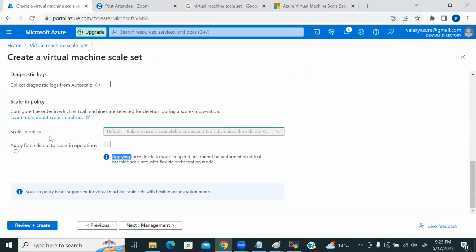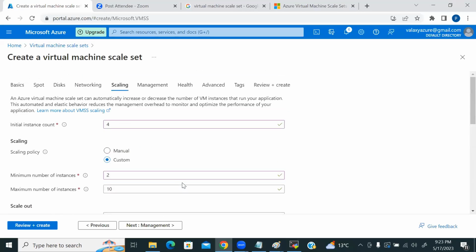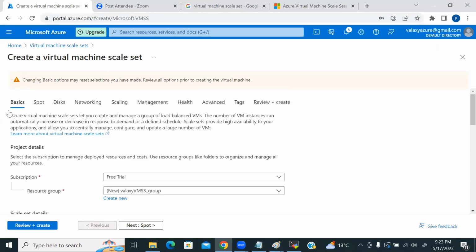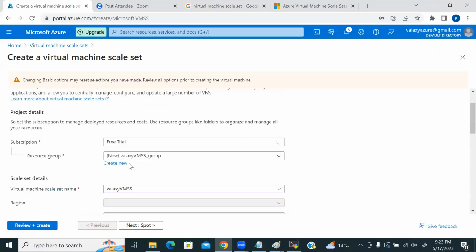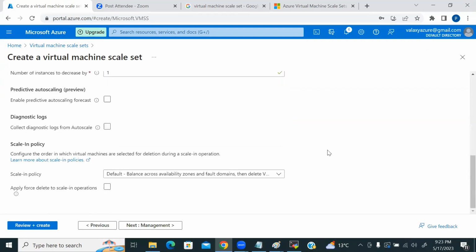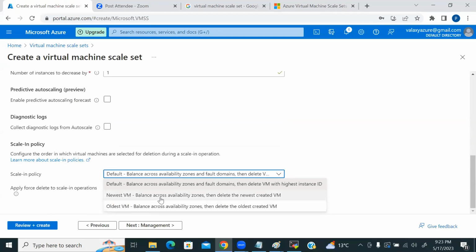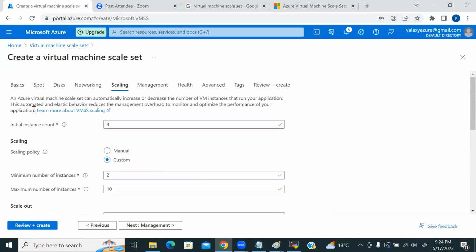So that's how the scaling policy works. It is not supported for virtual machine scale set flexible orchestration mode. Okay. If I select uniform here and scale in here, you see newest VM, balance across availability zones, then delete the newest created VM and balance across the availability zones, then delete the oldest created VM. So this way, whether you want to delete the new one or the old one, you need to decide, and based on that, you can select it.